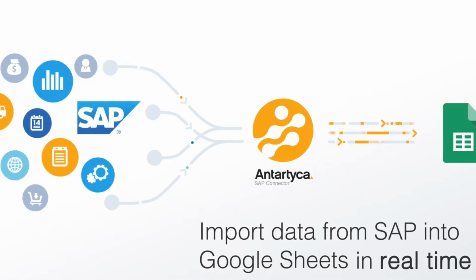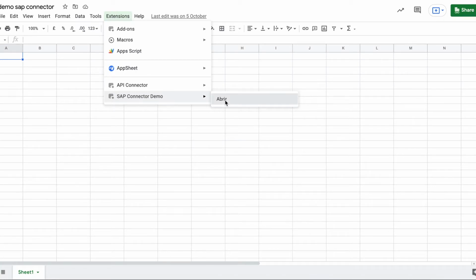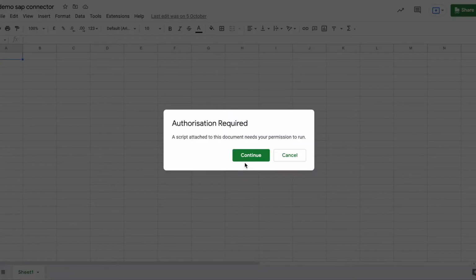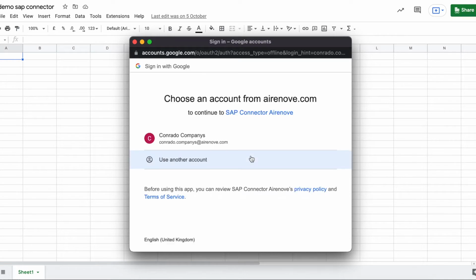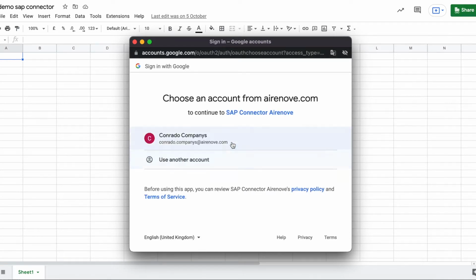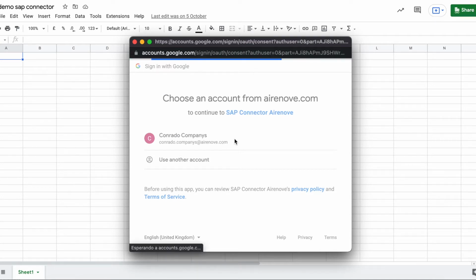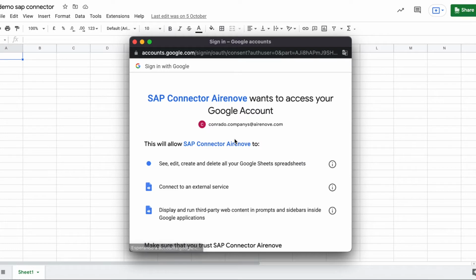Let's begin. Starting from a blank spreadsheet, we navigate through the Add-ons section and we select SAP Demo Connector. At this point, authorization is required. There are 3 required authorizations.